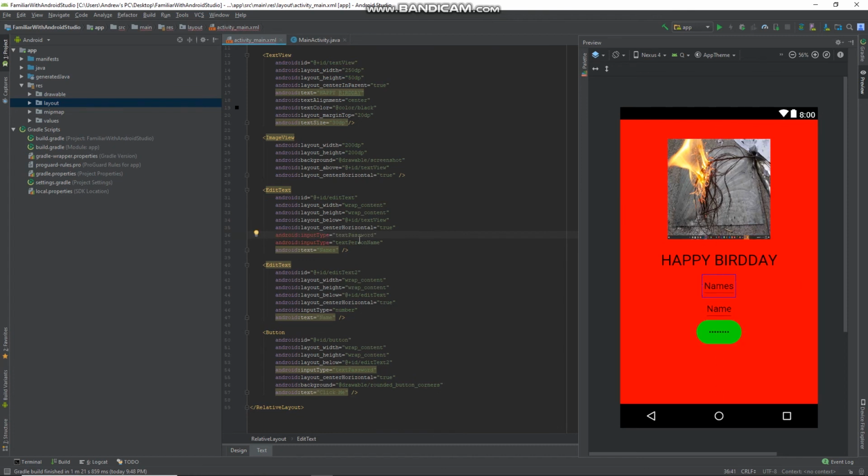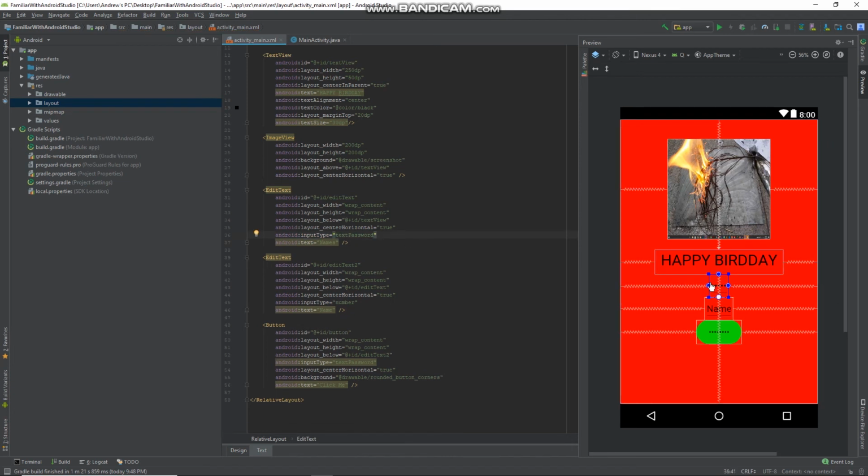So now, yep, when the user tries to enter anything into this text field, it will come out as stars. So users will not be able to see the password that they have entered. Yeah, so that is input types. So I'll see you guys in the next video.